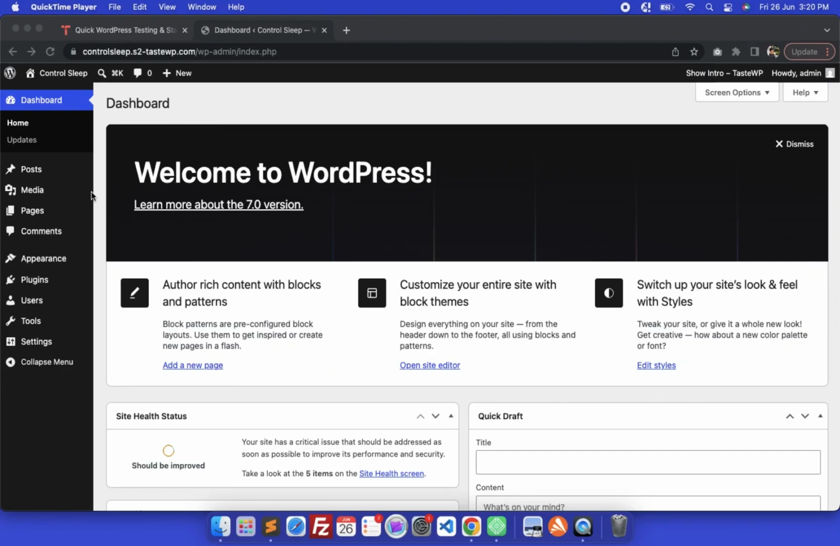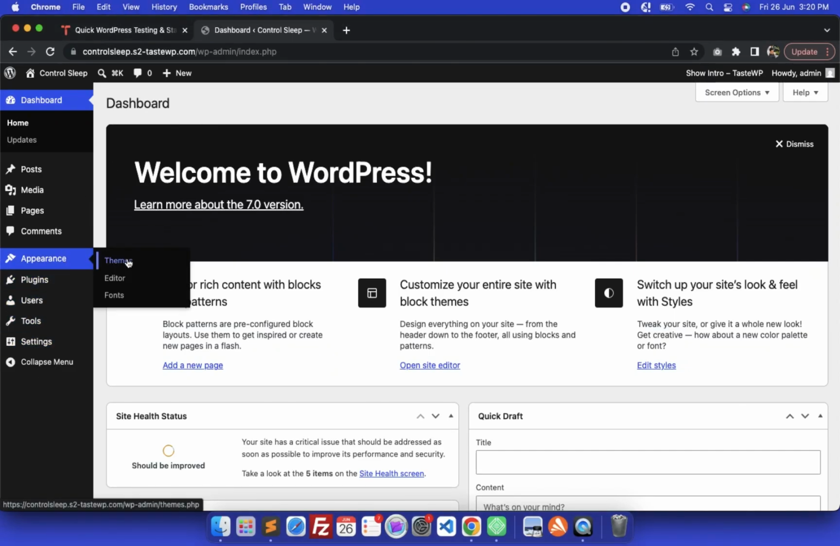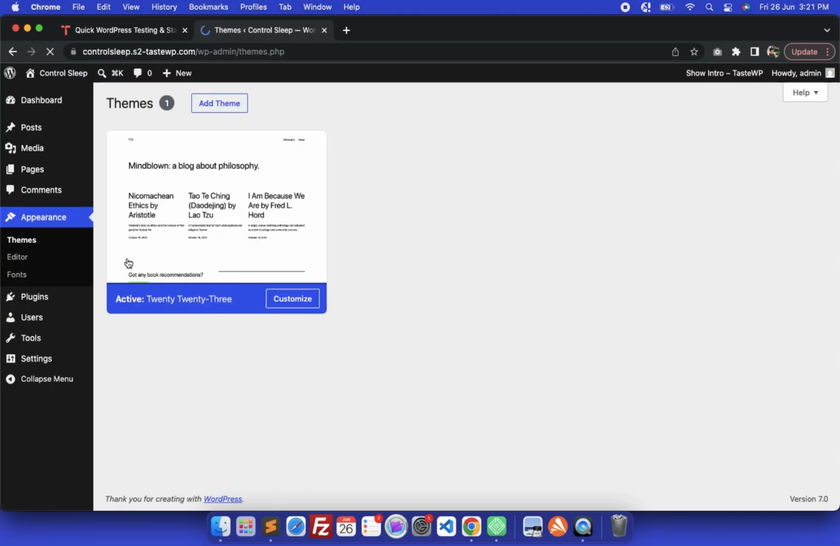Hi, welcome back. Today we are going to demonstrate how to import the demo website data in your website using the ShopNex theme. Let us first install the theme.